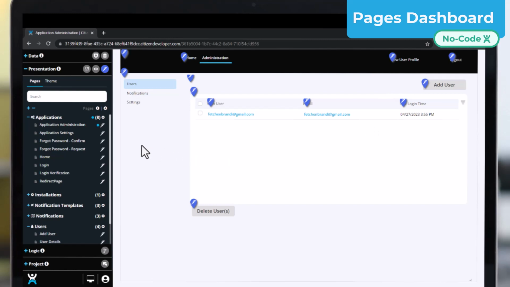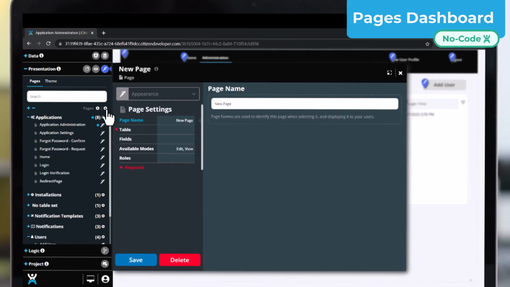At any time you can create a new page. We can create a new page manually from scratch. We can set up the page name, choose which table, select some starting fields, the mode, and save. Manually creating a page is very quick and easy.